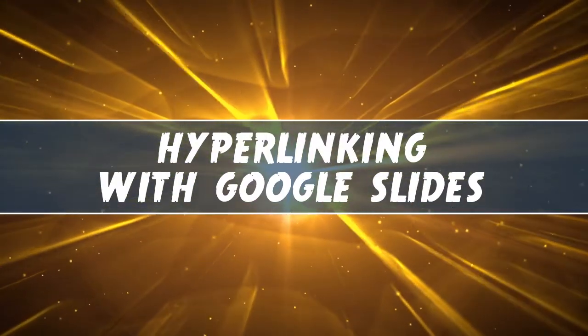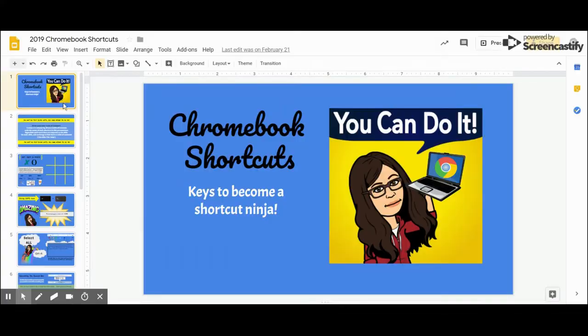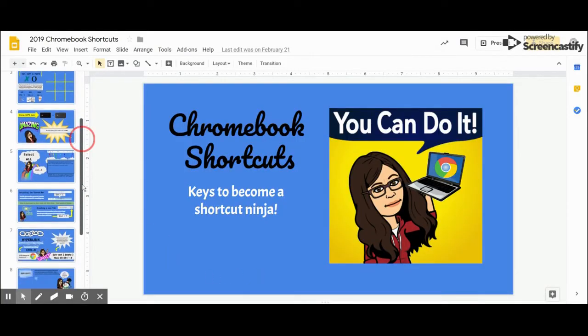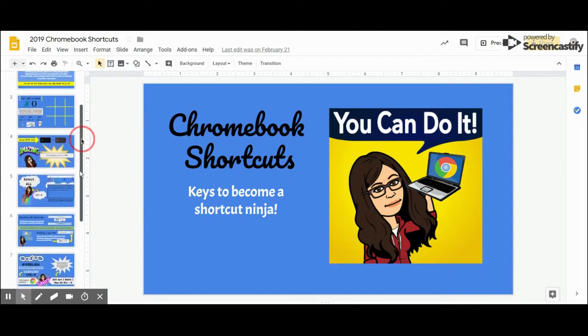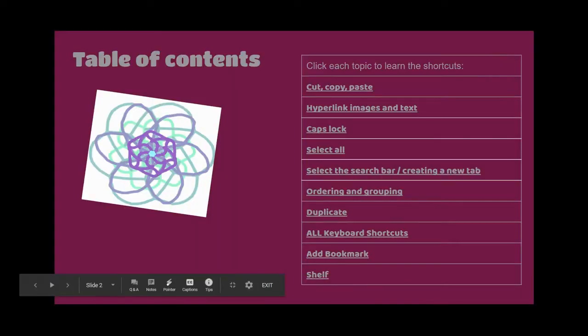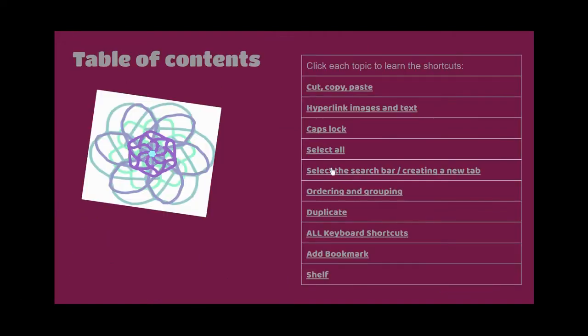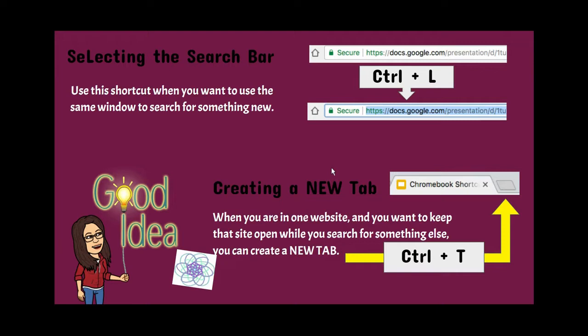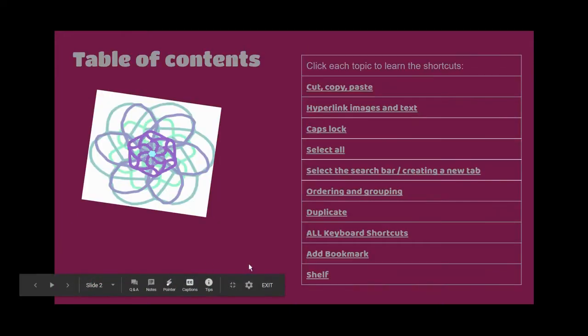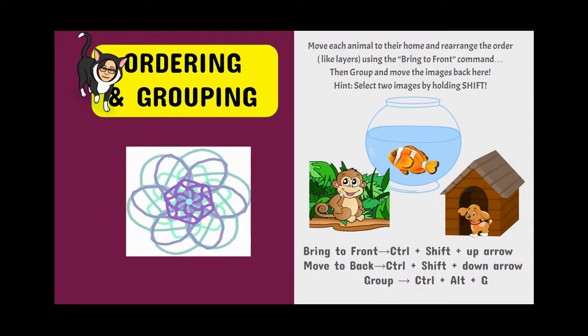In this video, you're going to learn how to hyperlink Google Slides to each other. I am using my Chromebook shortcut slides from my Teacher Paid Teacher account. In the slideshow, the students will learn a variety of shortcuts, and one of them is learning how to hyperlink to other slides and then hyperlinking back to the table of contents. This is what we are going to be making today.